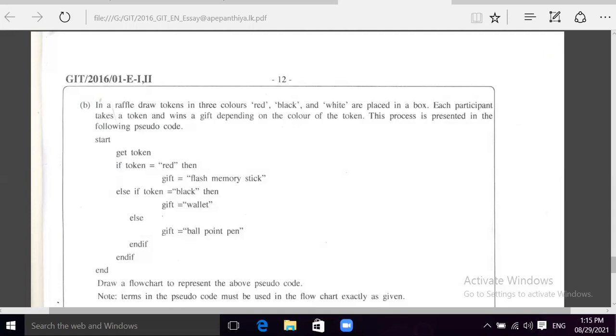So there are 3 color options available. For all the color options, there are gifts. So you can see if, else if, else. So this is multiple if conditions applied. But at a time, there will be only one result. Why? The token will be red or black or white. Only 3 colors are available.